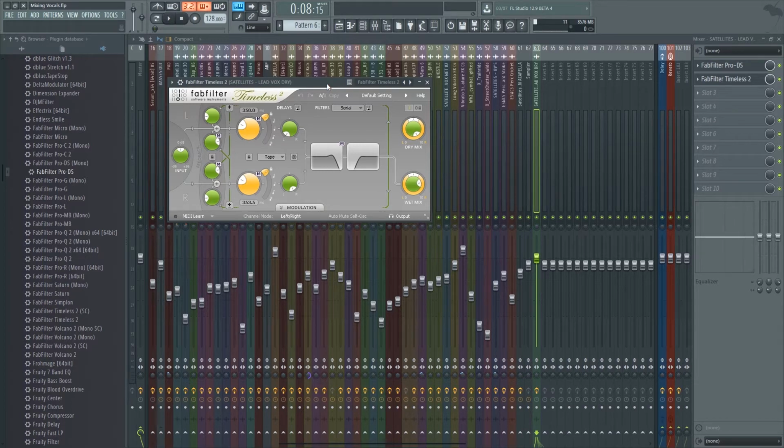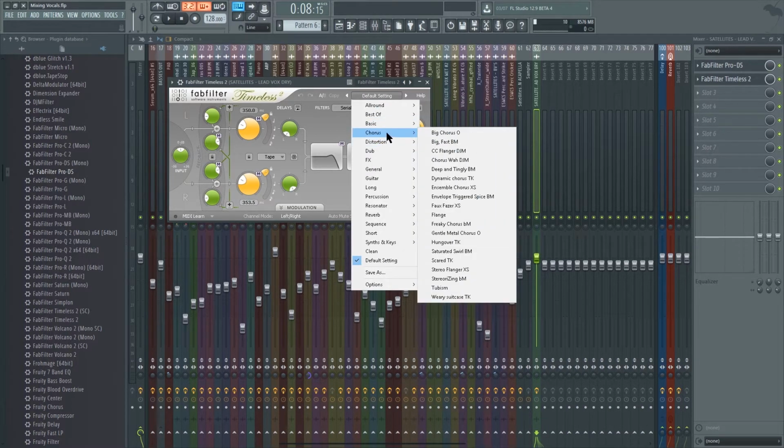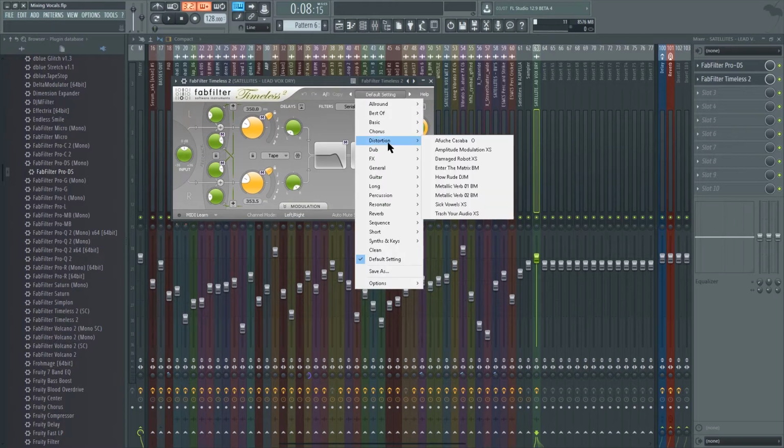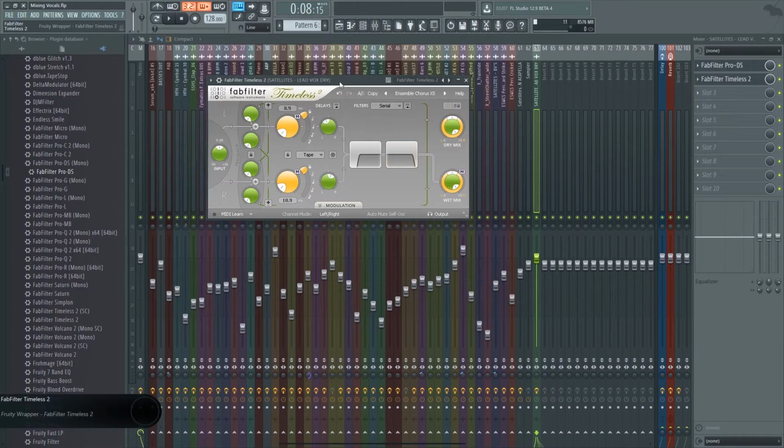So I feel like I don't have much limitation outside of my own creativity with this plugin. And to be honest, I usually use a chorus preset over here called Ensemble Chorus. It's a really cool one, as you can hear. Let me play it for you.